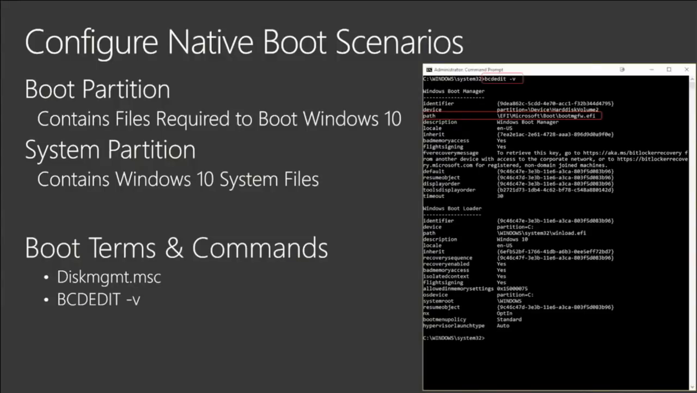OK, something that's not used a huge amount, but still could make for an interesting exam question is native boot. How do we boot our machine up? Now, typically, this is kind of a non-issue, because when you've deployed Windows, it just gets on and boots up. The minute you press your power button, you expect it to work.